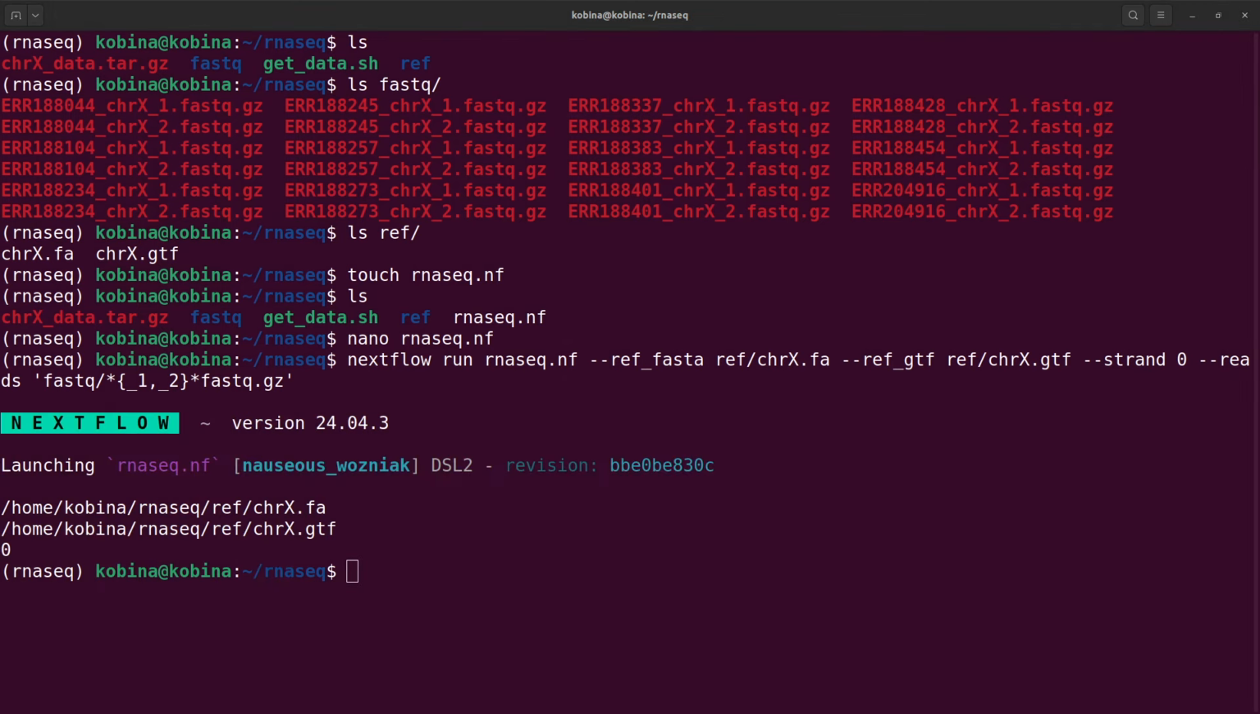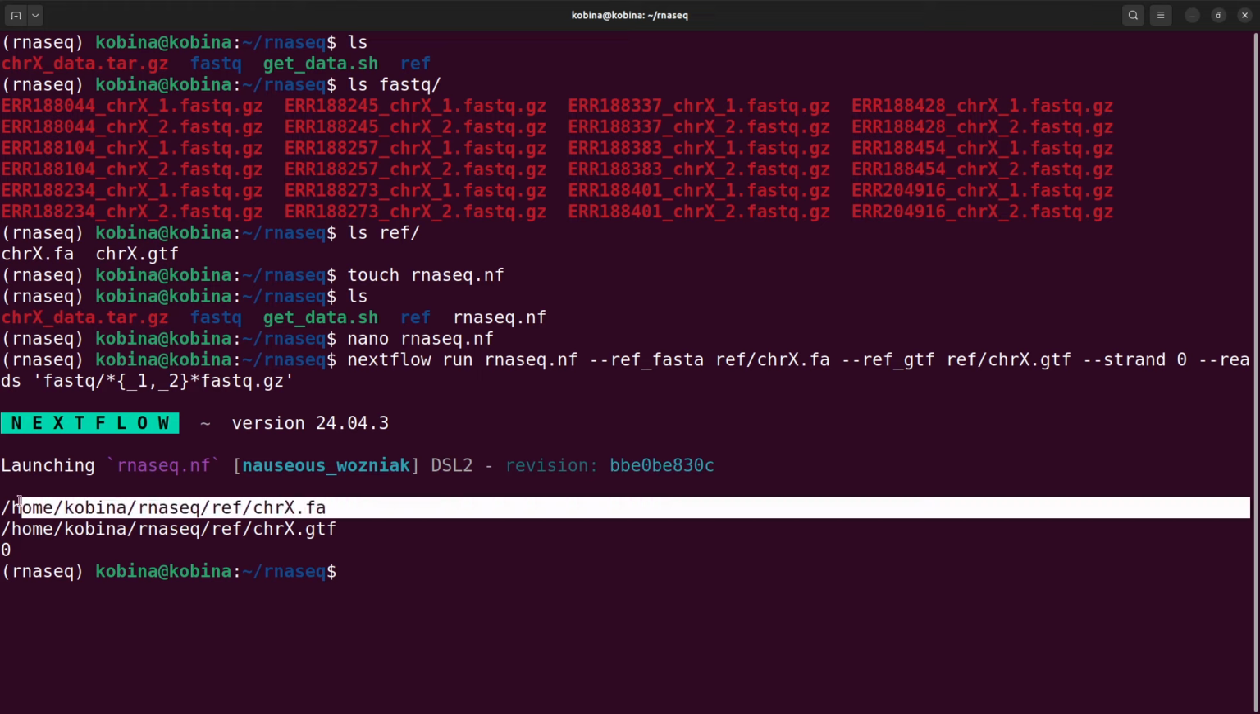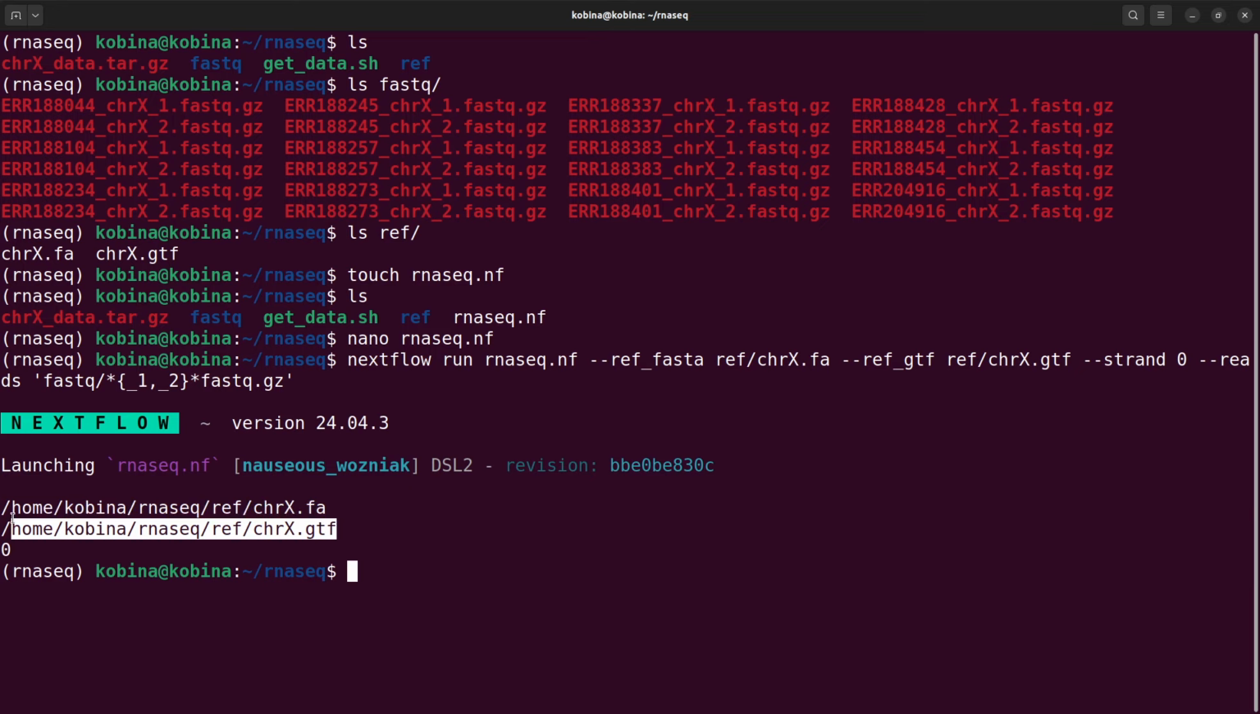Okay, so when I run it, there's what I'm going to get. All right, it tells me the reference file, the FASTA file, the GTF, we have it there, and the strand, which is 0, we have it there as well. So that's also good. Now I will add the fastq.